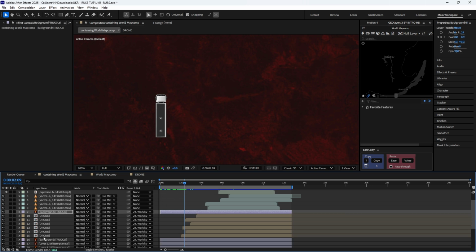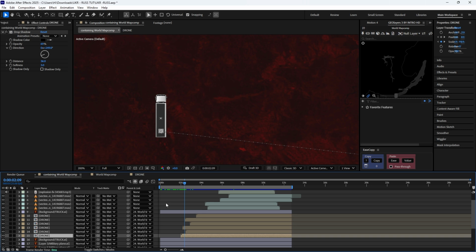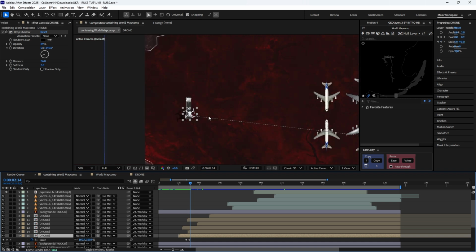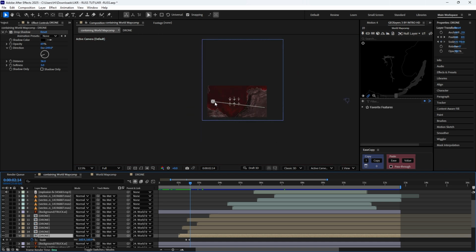After that, I added these drones. It's just one drone, but I duplicated it a bunch of times. And what I did was scale it, so it starts small, comes up, zooms and scales, then becomes larger. Then I also animated them going across our map here and across our planes like this.